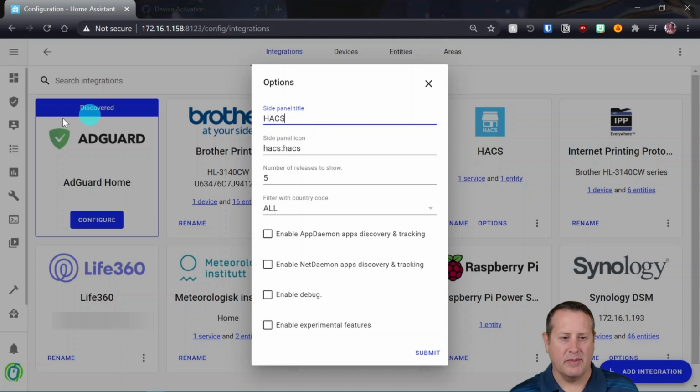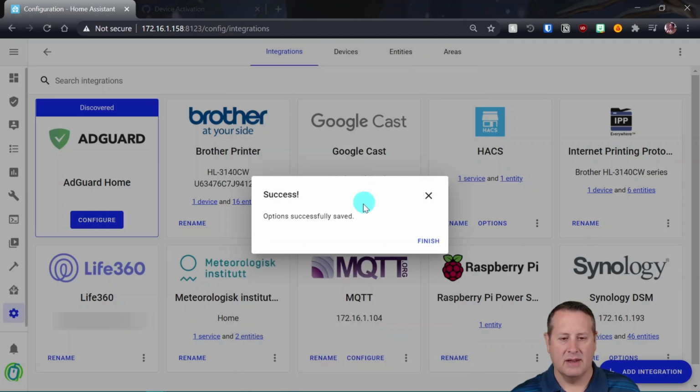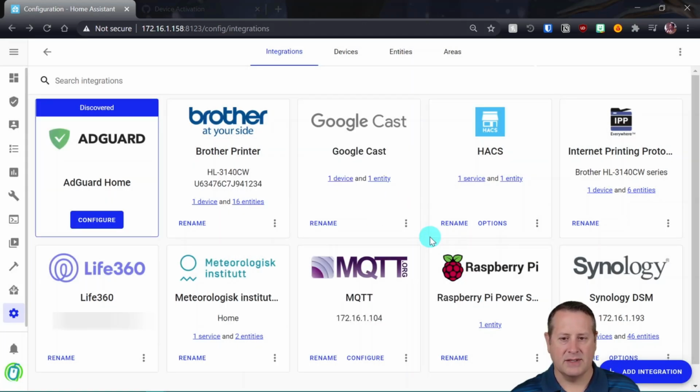So this is the side panel title. You'll notice that HACS shows up over here somewhere. I have to find it here in a minute. You can do the icon. I'll just leave it as HACS. Number of releases to show. Filter with country code. You can enable AppDaemon apps. You can enable NetDaemon, enable debug, enable experimental features. I'm going to leave all these unchecked because I don't need those right now. And then we'll just submit. And now my options are all successfully saved.